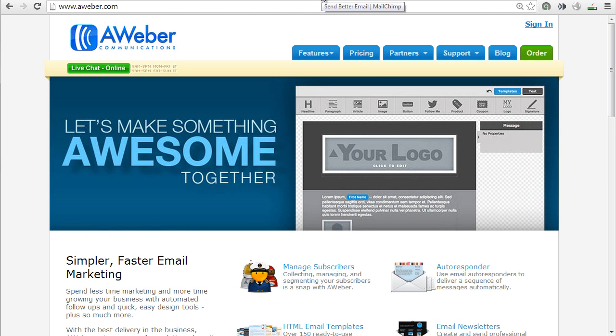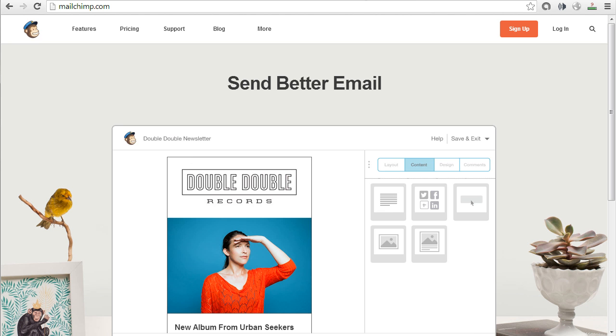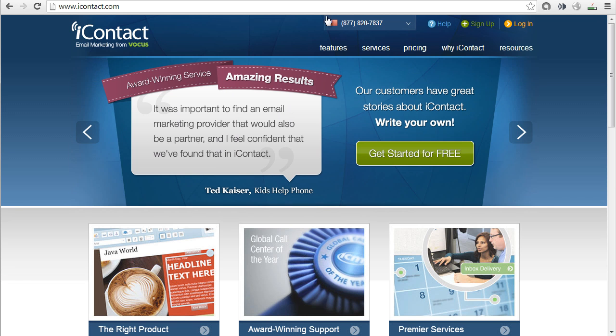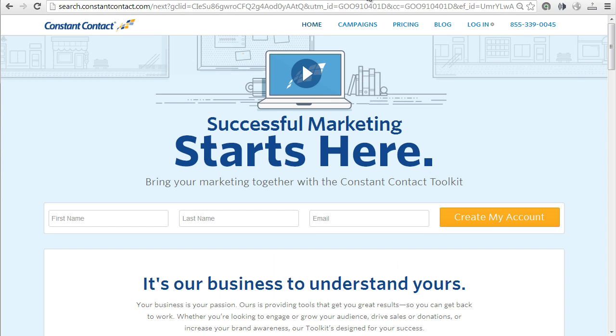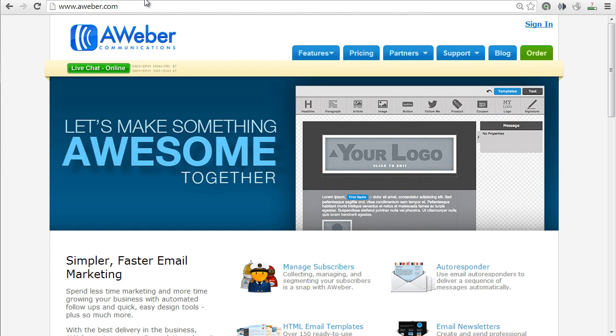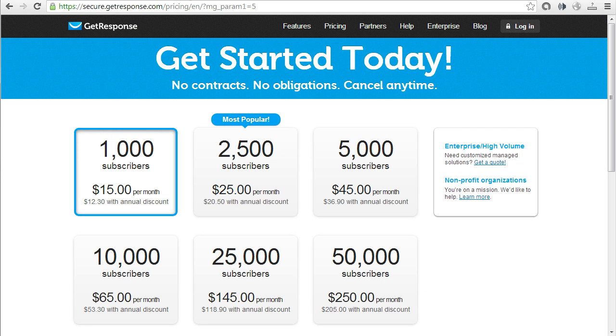There are other ones. I have not used these. MailChimp.com is one, and it's very popular. iContact.com is another one, and ConstantContact.com is another one as well. I have not used the last three. I have used Aweber and GetResponse and can say they both are very, very good. GetResponse is probably cheaper in the beginning and, in my opinion, probably the best. But I wanted to give you different options so that you can take a look and see which one fits you the best.